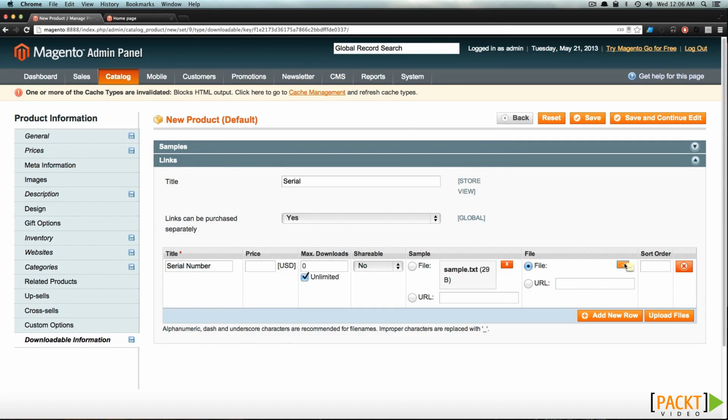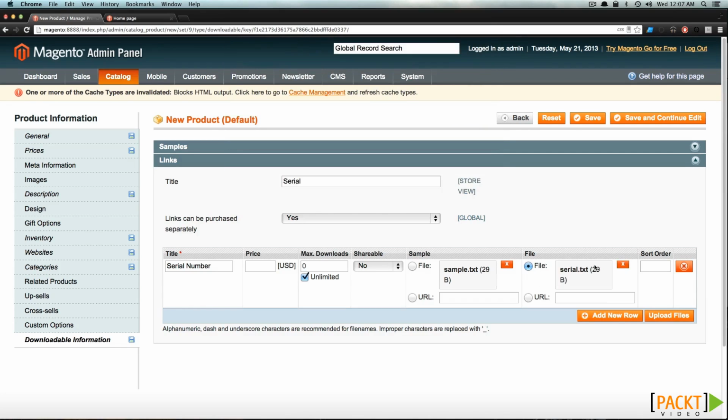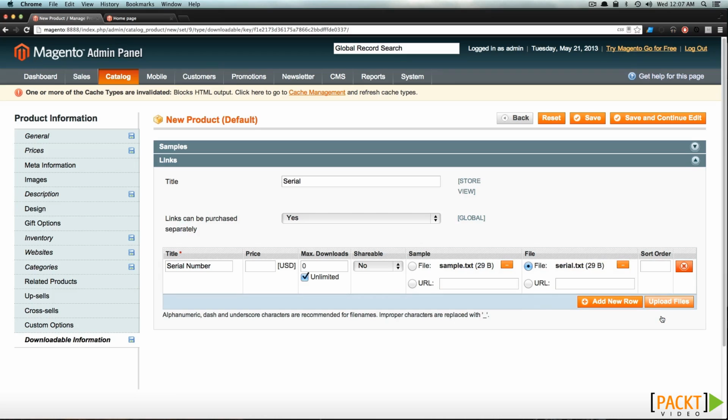Now I'm going to click this orange button under File. And this is going to be the actual file that they're going to be purchasing. So I'm going to click serial.txt. And now I can click Upload Files, and the files are uploaded. Since these are small files, it only took a second. However, if you have audio files, it may take a minute or two. So we should have our files all set. And now if we click Save, we can browse to our product on the front end.